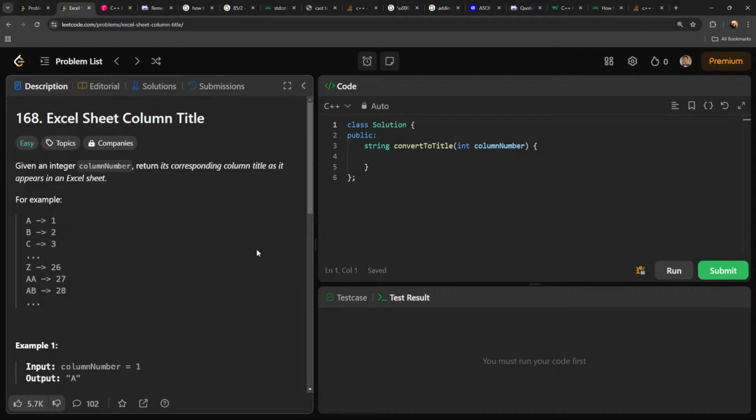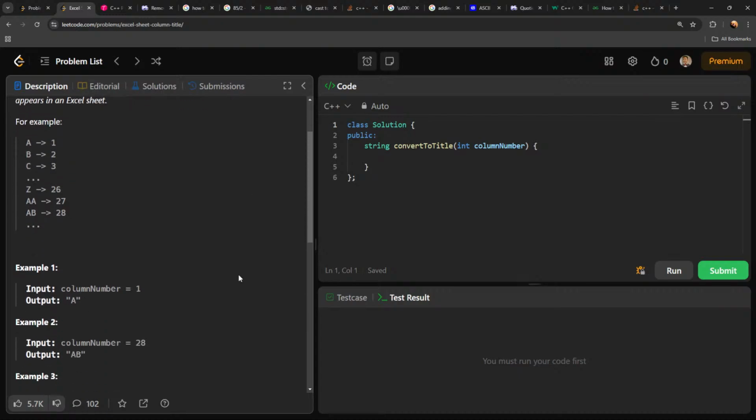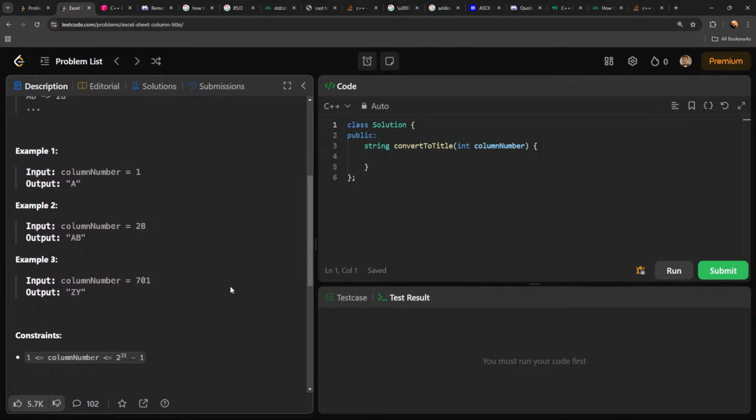Given an integer column number, return its corresponding column title as it appears on an Excel sheet. AP. ZY. Why is ZY 701? AP. A to Z, AZ. This first one's multiplied by a factor of 26.